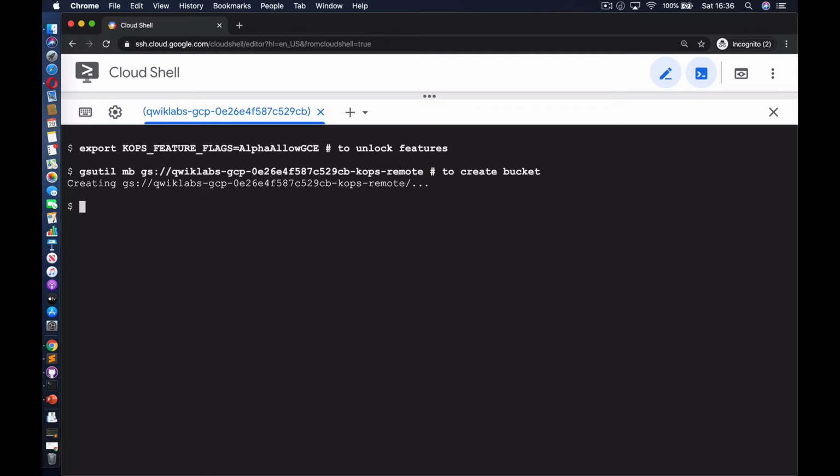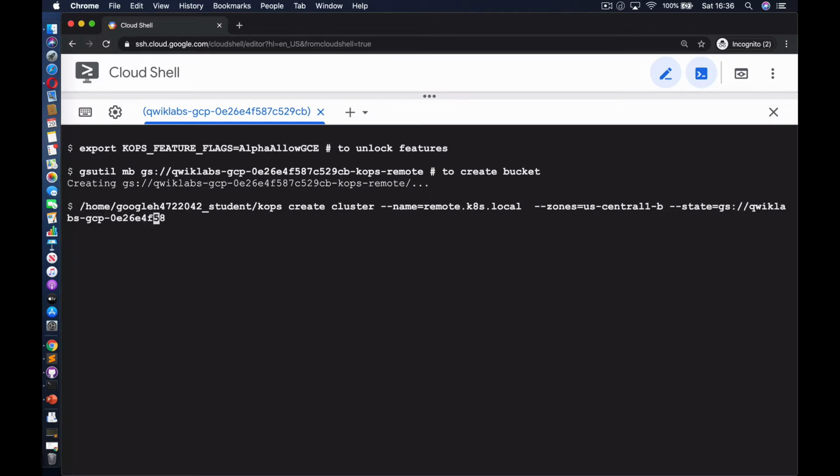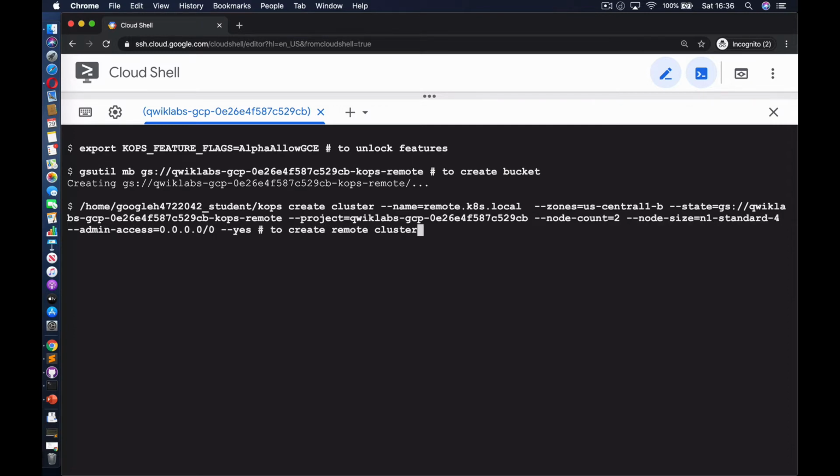The fully qualified domain name of the cluster will be remote.k8s.local. The cluster will be created using virtual machines in the US Central 1B zone. We're going to store configuration information on the cluster in the cloud storage bucket we created earlier. The cluster will be configured with 2 nodes. We're going to use the machine type N1 standard 4, and we're going to enable admin access from any location.